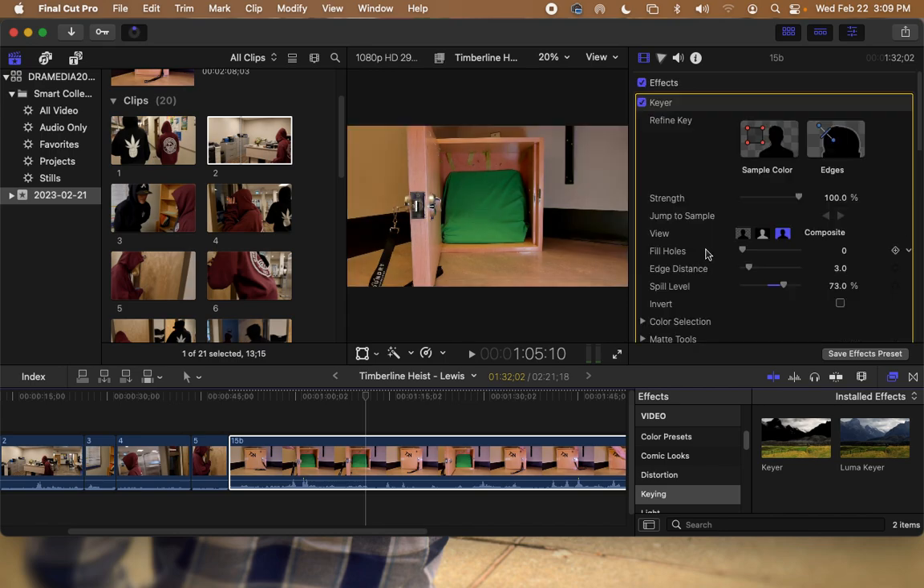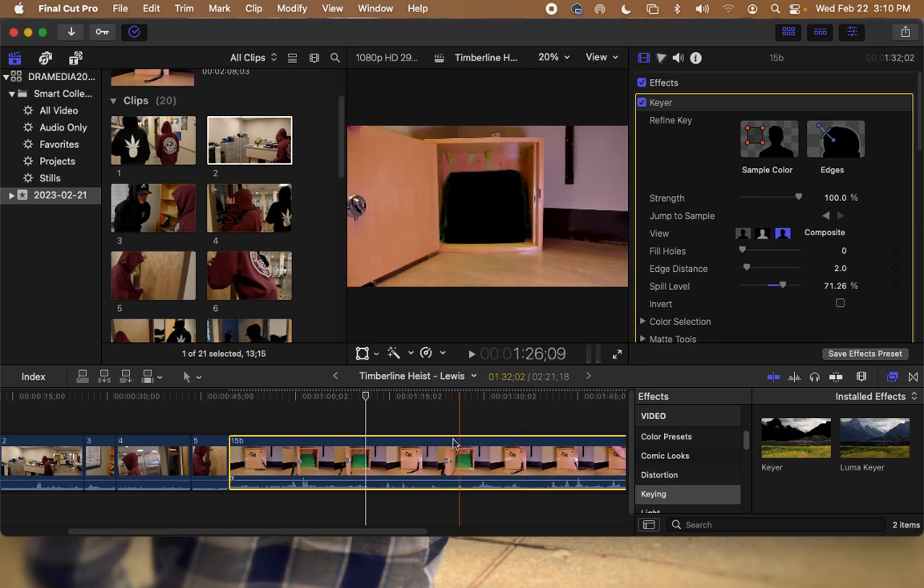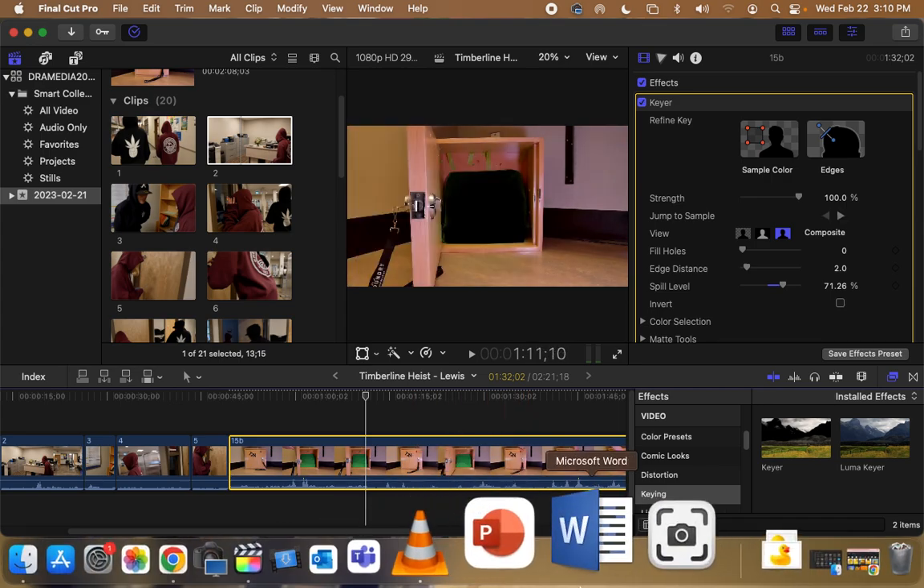And of course, it didn't actually select the color. So I'm going to choose the sample color. I'm going to choose green, and it's going to select the green to disappear. Okay. You'll notice there's a little bit of extra here, and if you want, you can adjust edge distance and some of the other settings here, even spill level. It might tweak it, it might not. But right now, everything in this clip that was green is now black. But guess what? We can select what we want to put in that box.